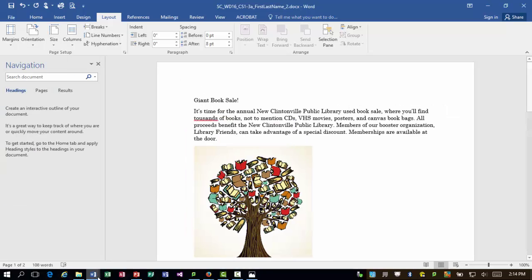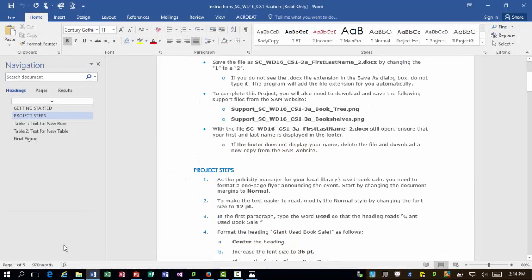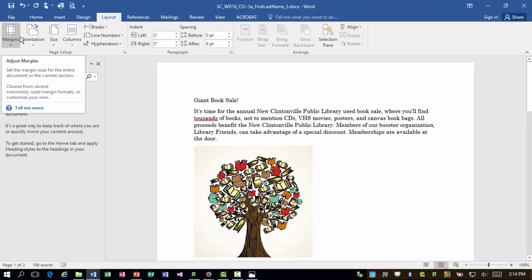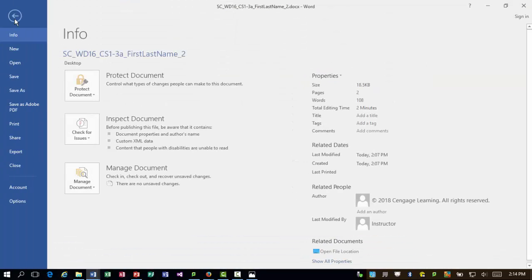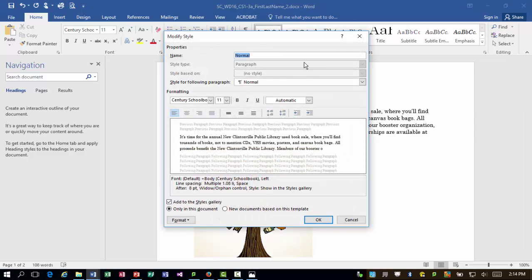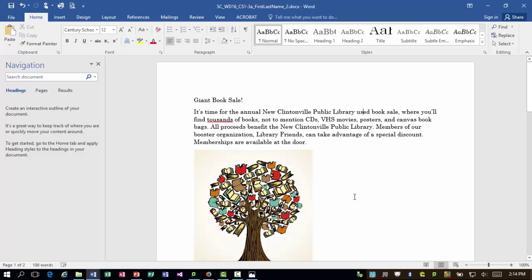Normal. And then, to make the text easier to read, modify the normal style by changing the font size to 12. That's step 2. Go to Home. Go to your font, to the Normal style. We're going to right click on that and choose Modify. 12. Times New Roman or whatever it wanted. It didn't say, so say okay. See? In class, I'm doing all right now.